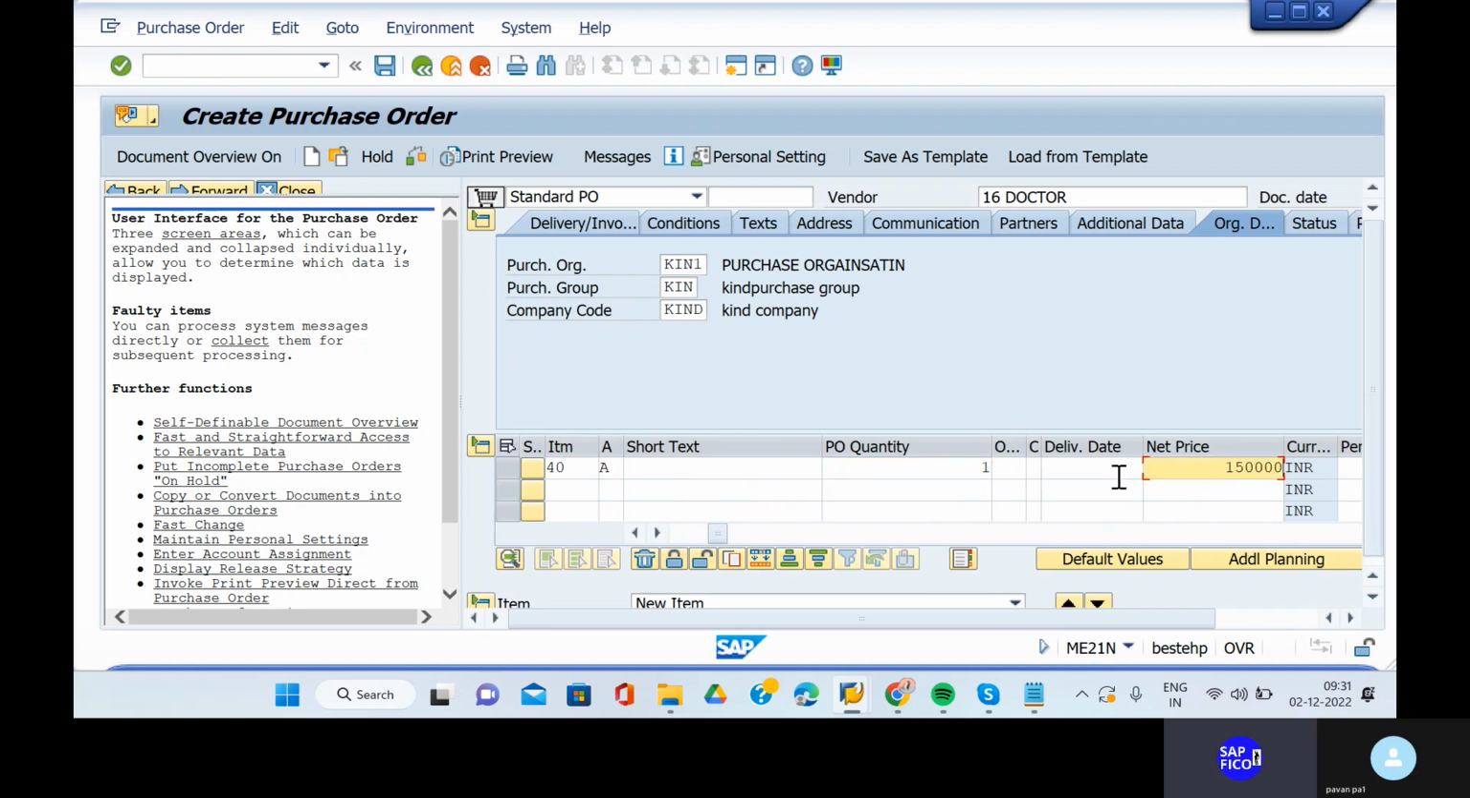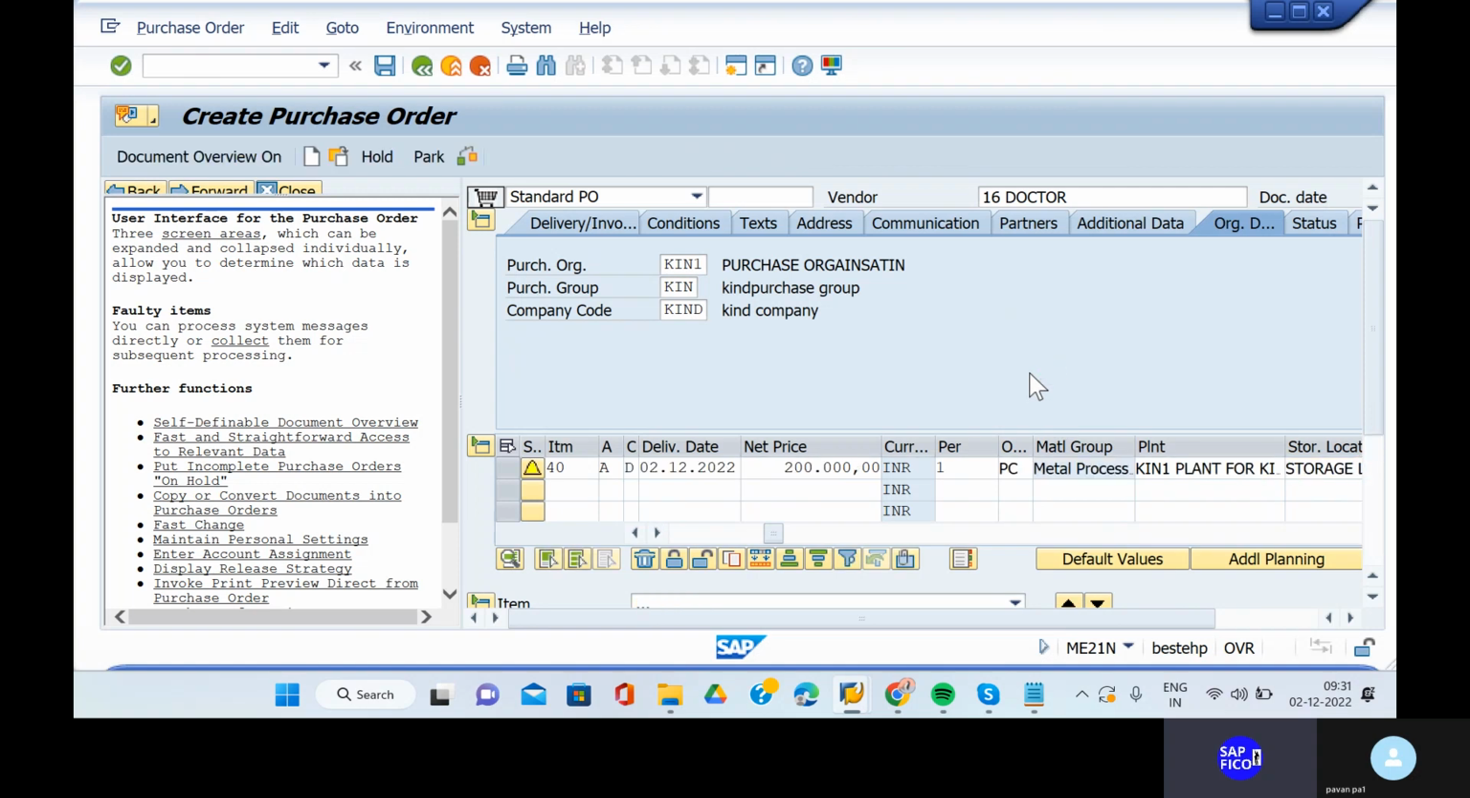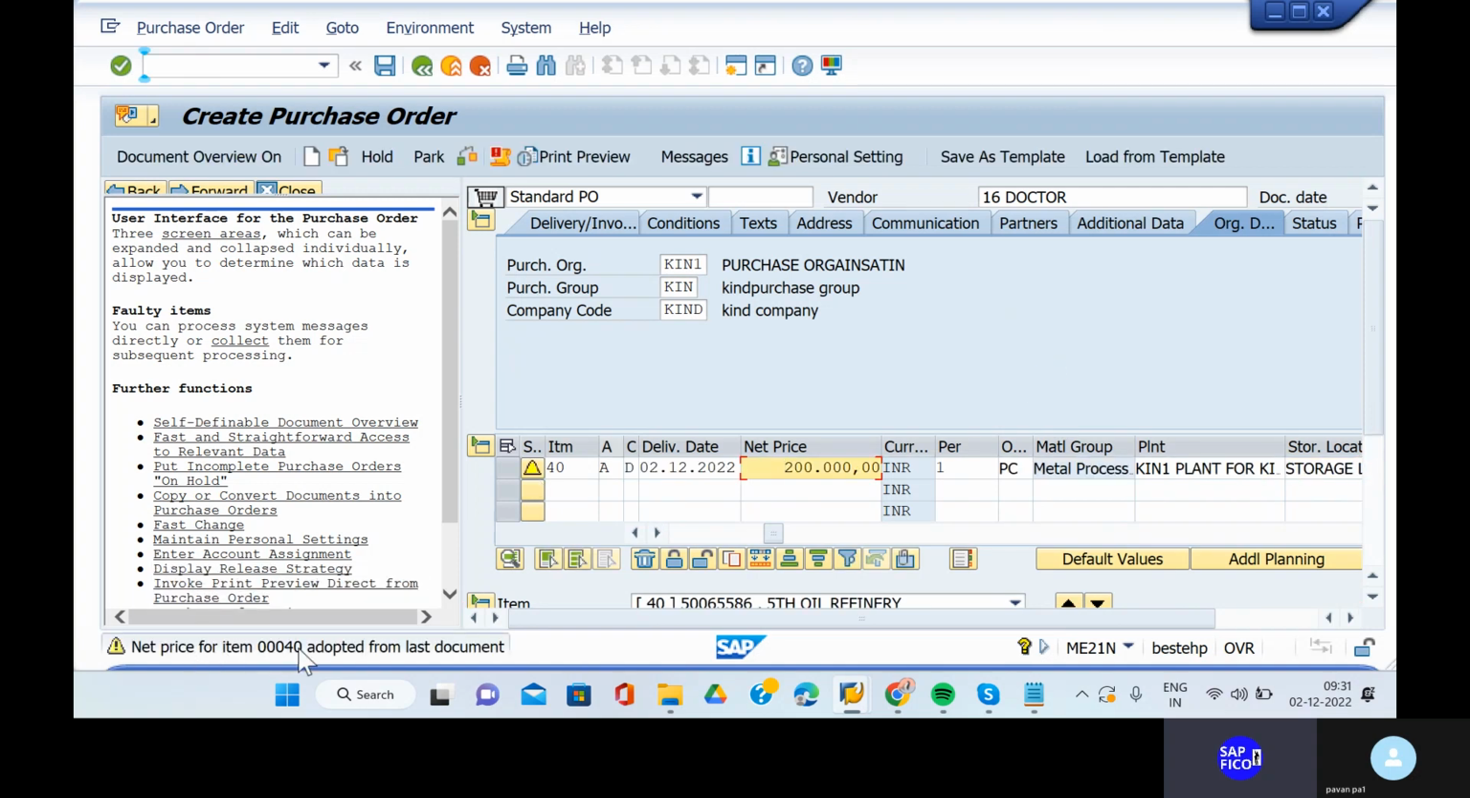1,50,000 rupees. And the next one is give your plant and storage location. Plant and storage location. Click on enter. Automatically it will take each and every detail of the materials. Now it says net price of item 40 adapted from the last document. Okay, remove the 2 lakh rupees and give 1,50,000 rupees. Previously we have purchased one asset, right? So that is why it is giving this. 1,50,000. Click on enter once again.